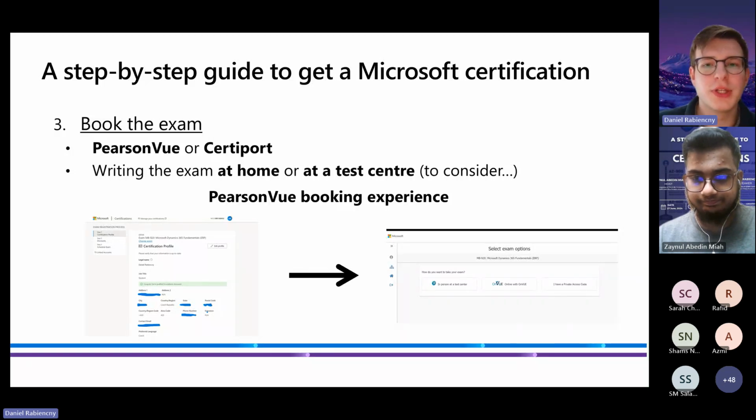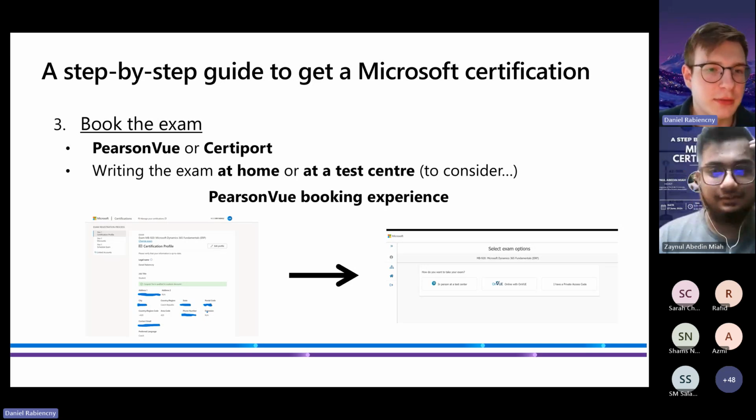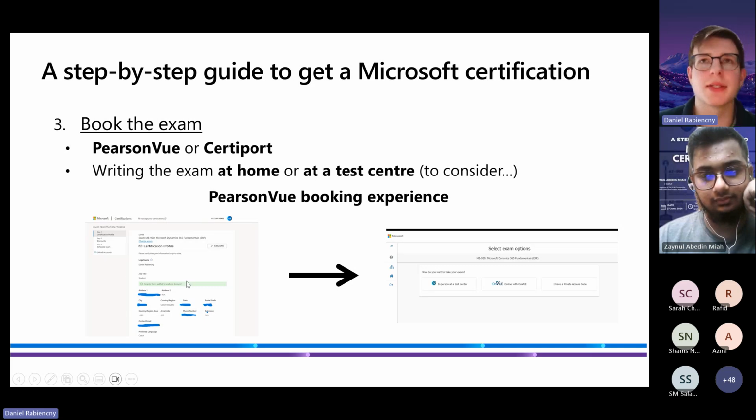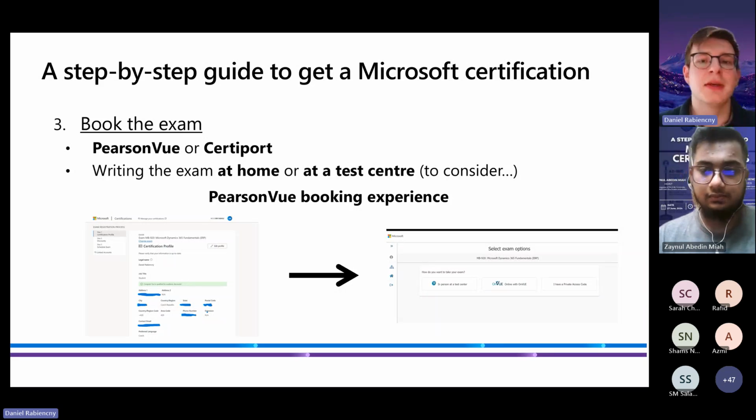I won't show you the demo of the platform in general because it would leak all my personal information as soon as I would open the site. So I won't do that. But basically, it's an interface where you choose if you want to take the certification at home or at a test center. You basically have two options. Both have their benefits and downsides.